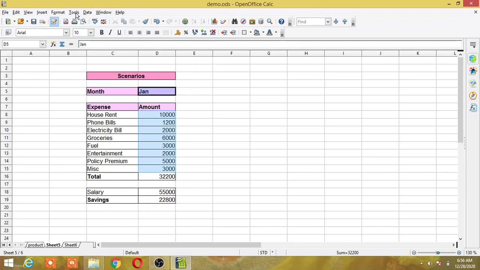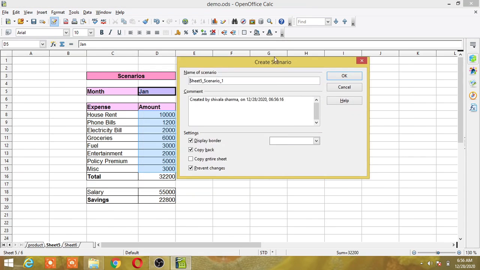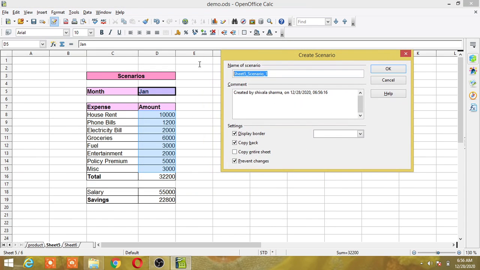Now I'll go to tools, scenarios, and then I will give some name to my scenario. Let this be MON1. Now here you can write a comment if you want. Now let us come to settings. There are 4 options in settings.